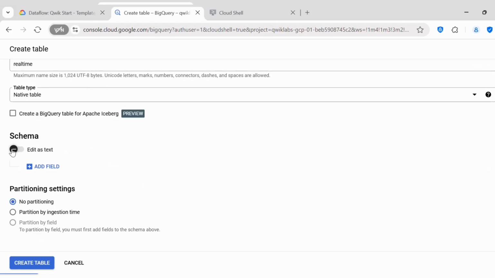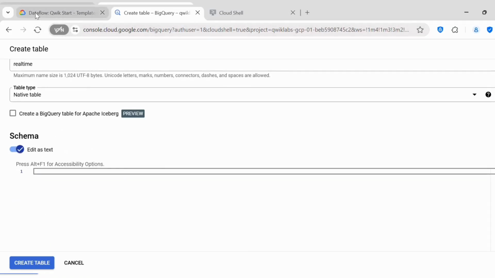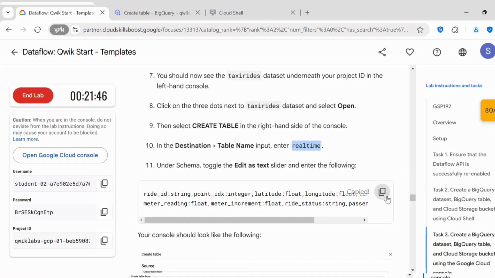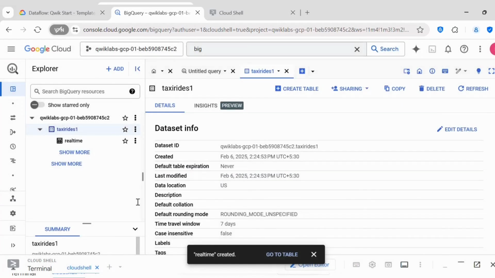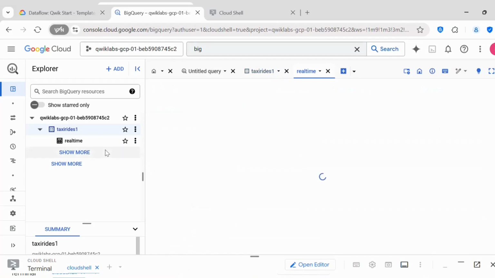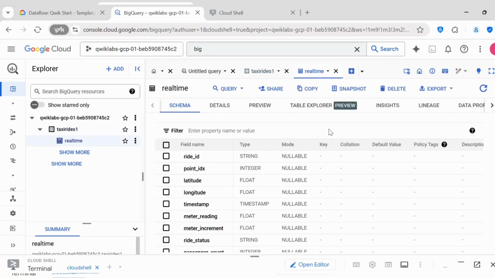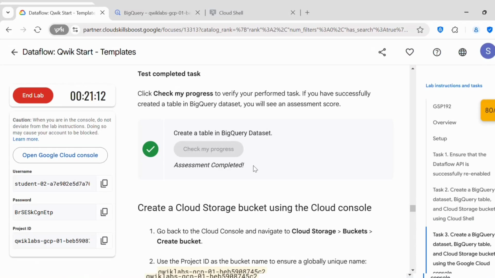Then under schema you need to click on edit as text. You need to copy this schema. Here you need to provide it. Once you provide that, you can click on create table. You can click on go to table. See, now the table is created with this schema. So this is how you do it from the console. This is also very straightforward.